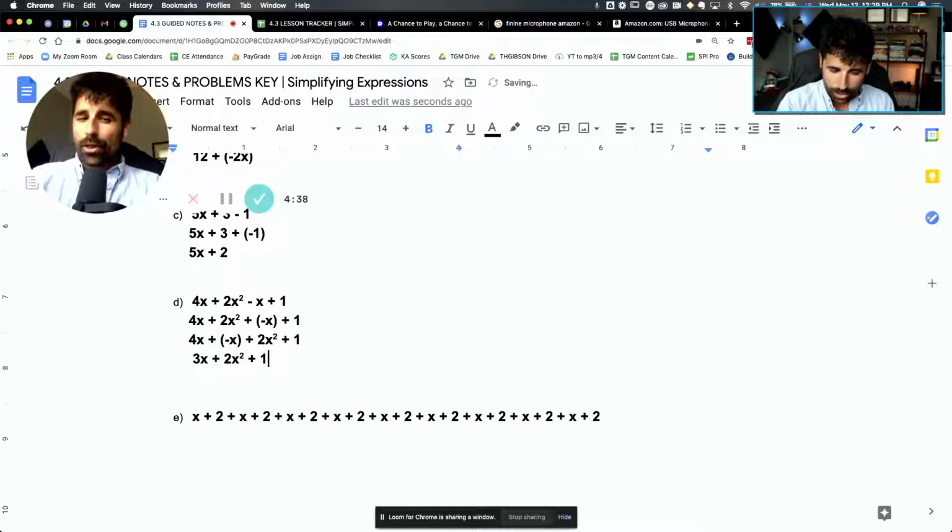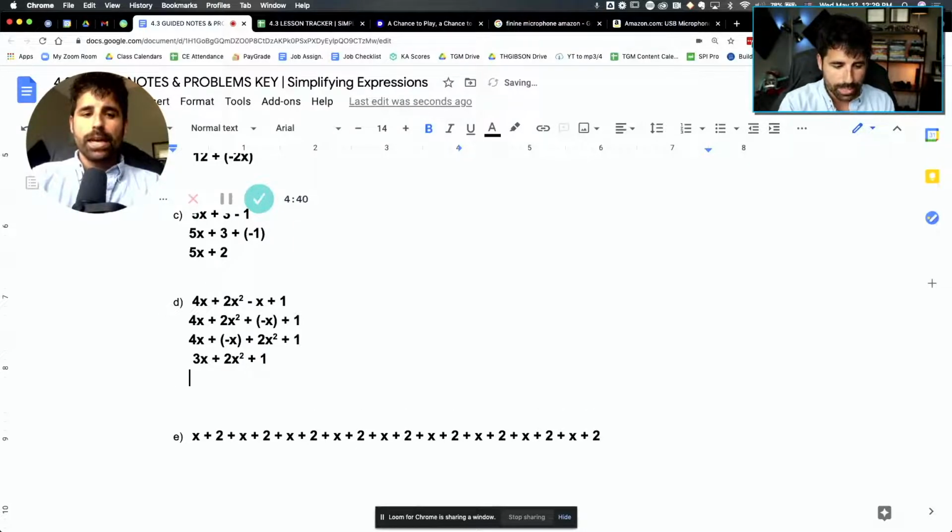And one little thing, conventionally, you will write the coefficient and variable that has the bigger exponent first. So it's not wrong to write this, but conventionally we would actually write 2x squared plus 3x plus 1. You kind of start with the biggest and work your way down.